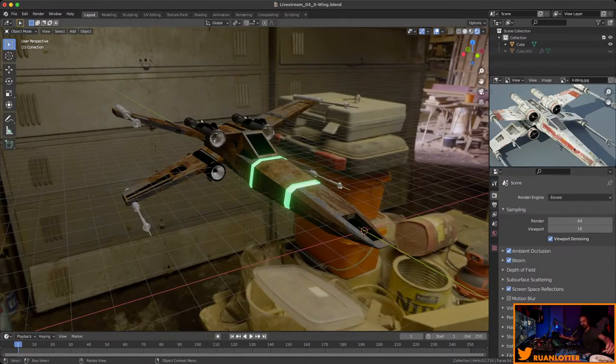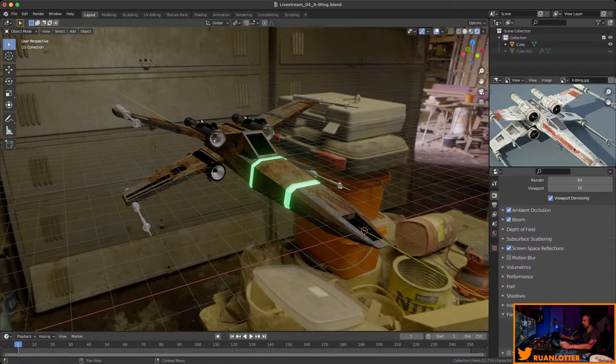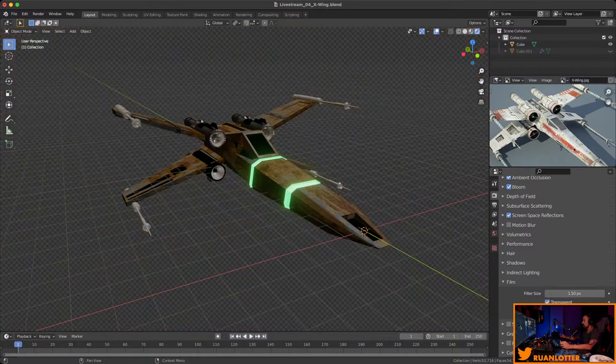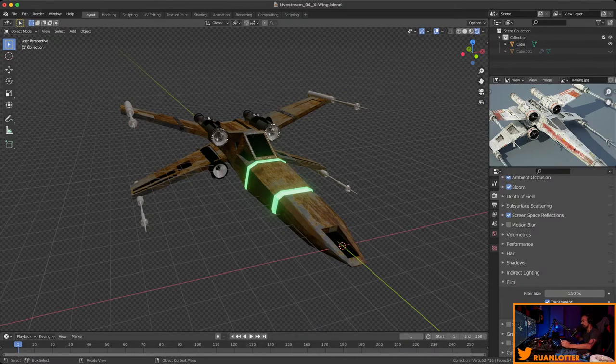And then we can hide the HDRI in the background. To do that, you go to your render settings, scroll down to film, and click on transparent. Yeah, like so. It will basically just hide your HDRI, so when you do your renders, it's not going to render the HDRI, which obviously you don't want.